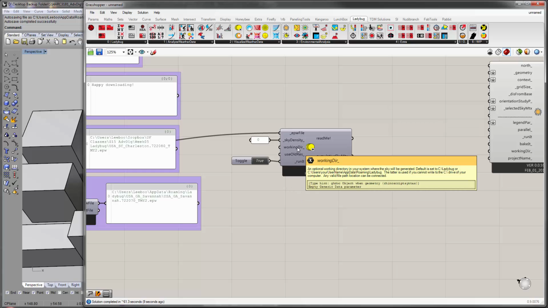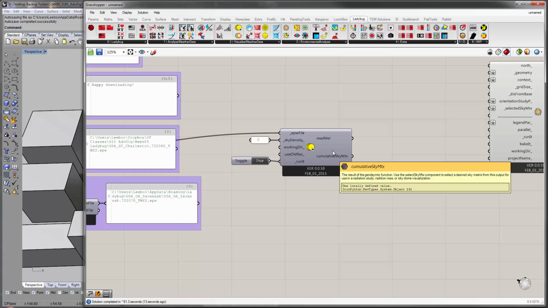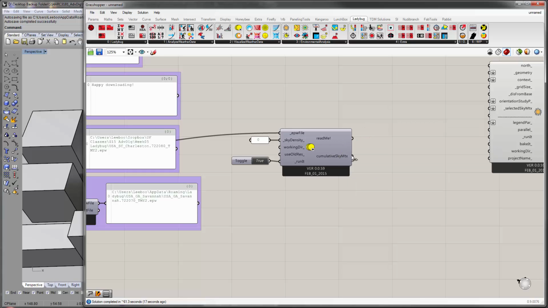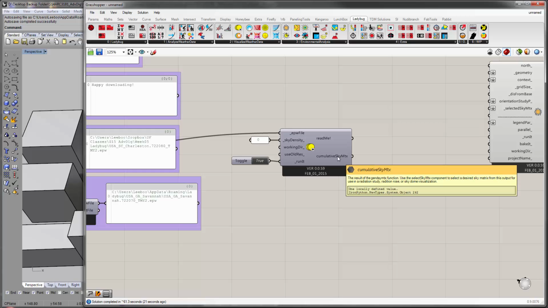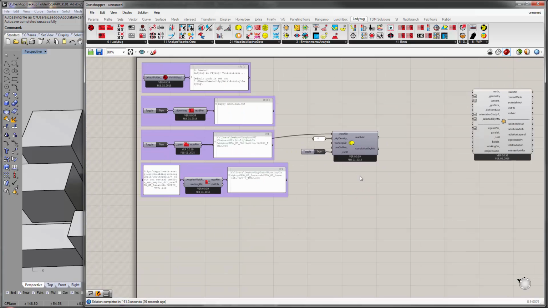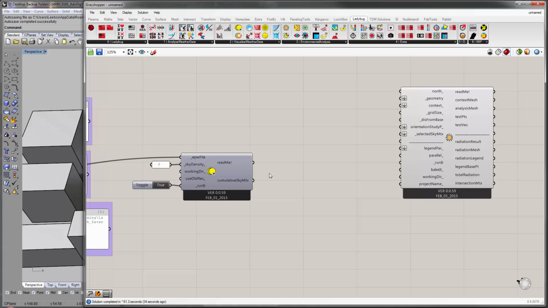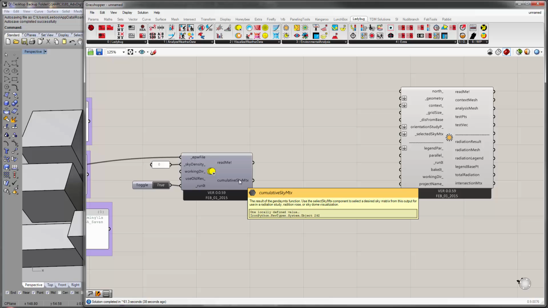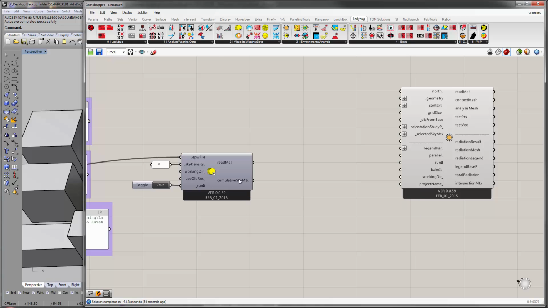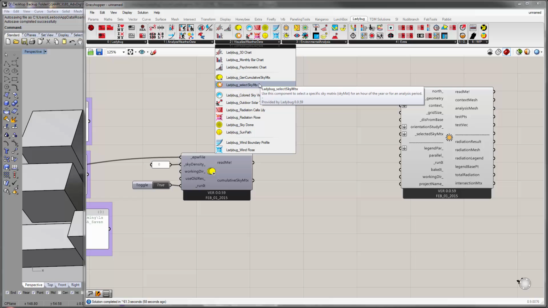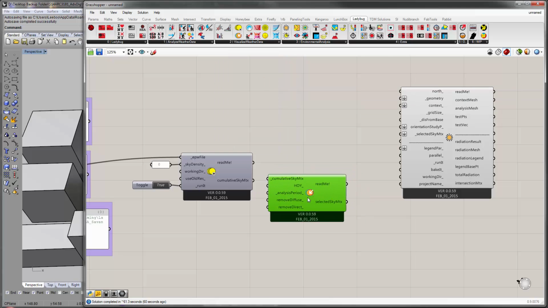Once it's done, it will save that somewhere, and if you hover over the README, it will say that's working, and there is something here. That's the cumulative sky matrix. You'll notice that you can match inputs and outputs. I know there's a lot of stuff here, but you can hover over and ask what it does and what it's looking for next. Hovering over this, the description tells me to use the select sky matrix component to select the desired sky matrix for use in a radiation study, radiation rose, or sky dome visualization. It was just underneath it, the next component down, select sky matrix. So this matches this, and you can push that in right away.